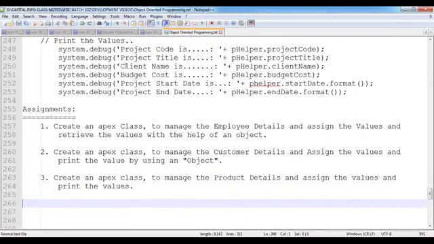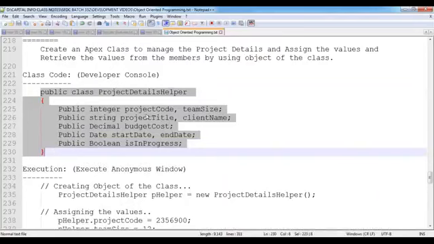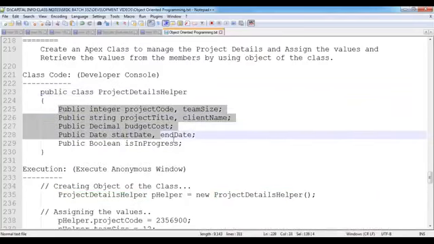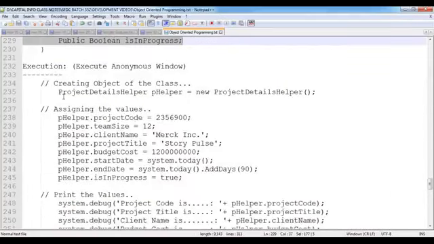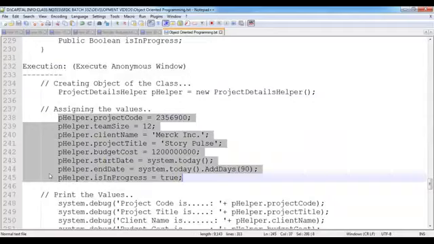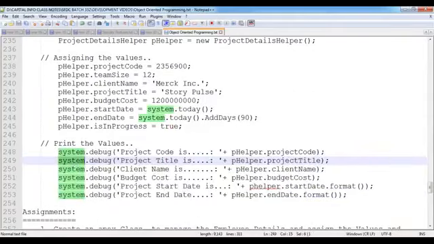So these are the three assignments that I'm giving to you so that we can do the similar process. Create a class with the specified name, define the members, and then create the object of the class, assign the values, and retrieve the values by using this object, and then print them onto the debug log file by using system.debug statement.